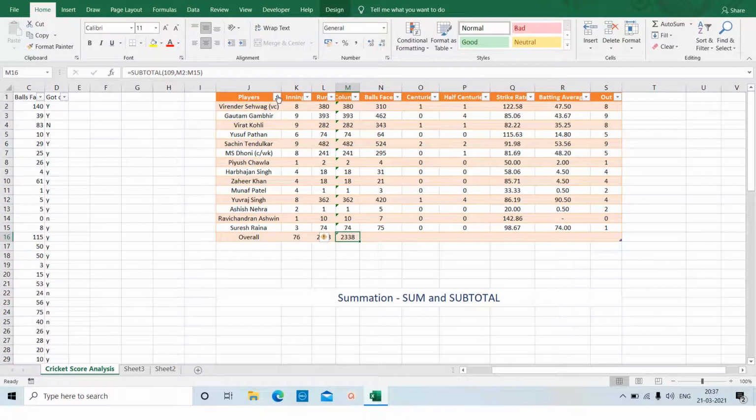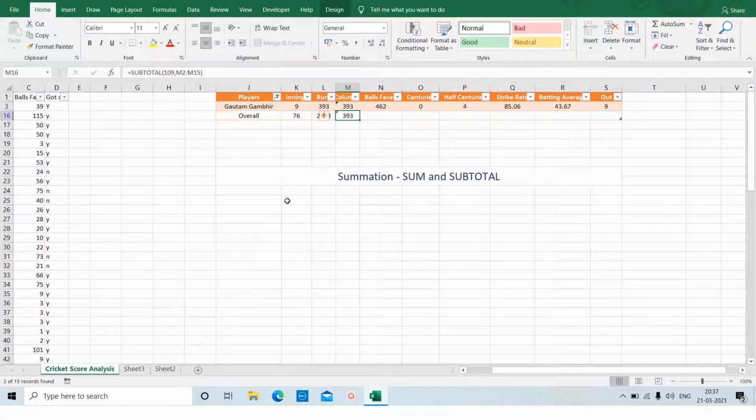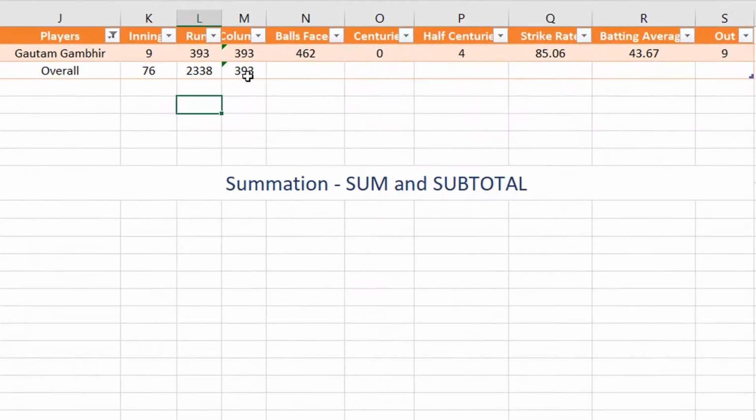I will choose some players. Yes, I need to add overall because that's my total which I want to see. I will add Gautam Gambhir only and click on OK. So you can see here, Gautam Gambhir has made 393 runs. So my total now is 393, but the sum still shows me 2338. That is the sum of the full array.